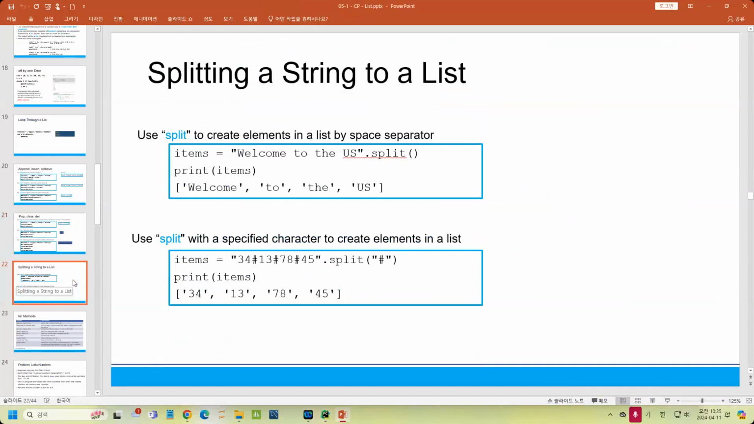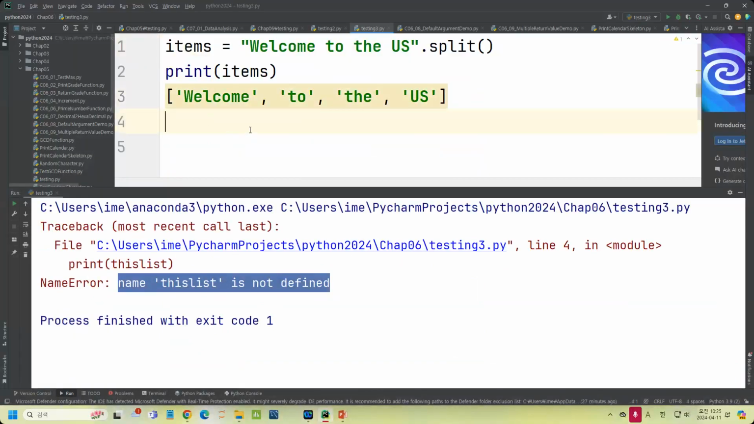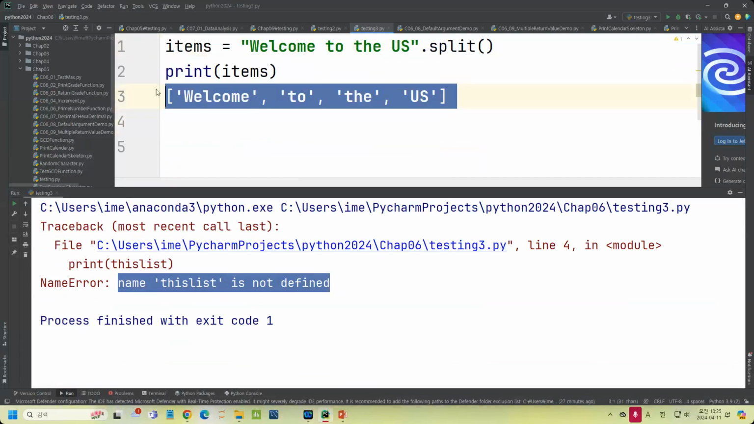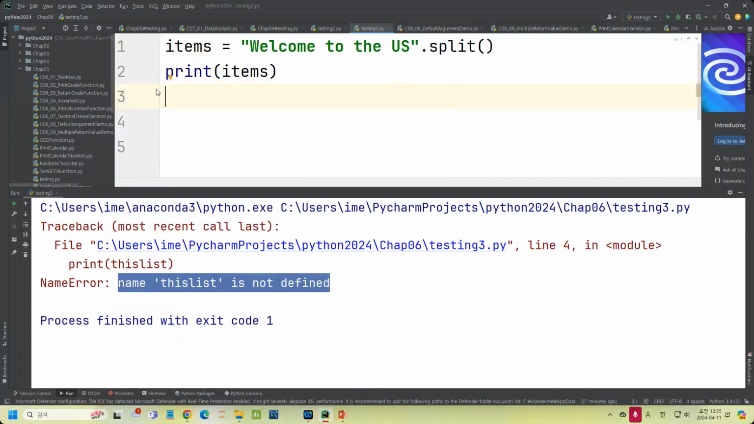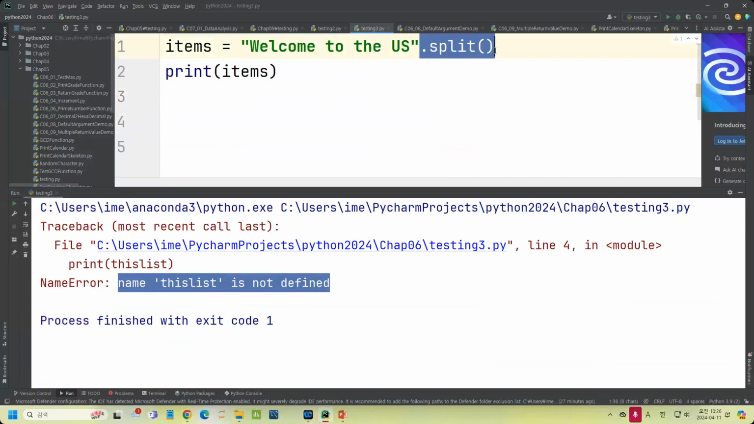Split. Split is to create elements in a list by a space separator. So let's see. I have this example: Welcome to the US. And then let's say this is a string and I want to split it.